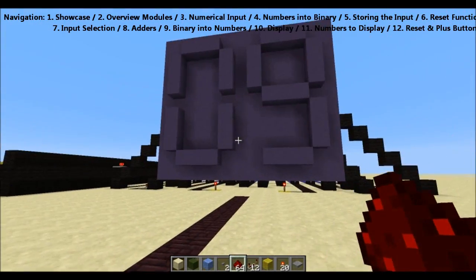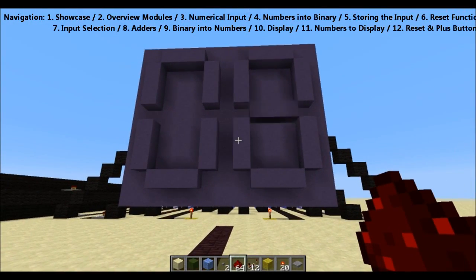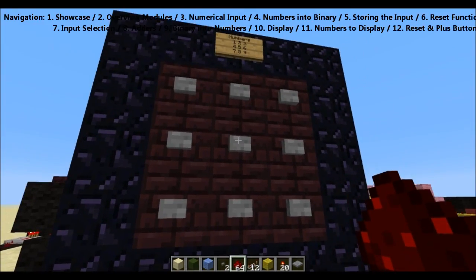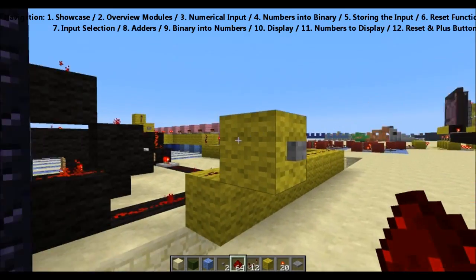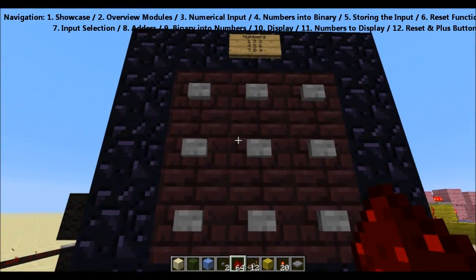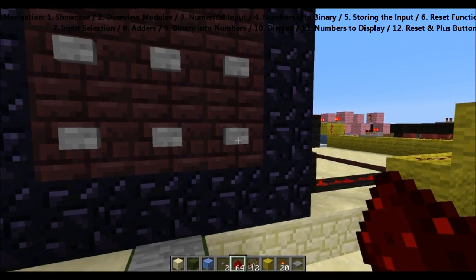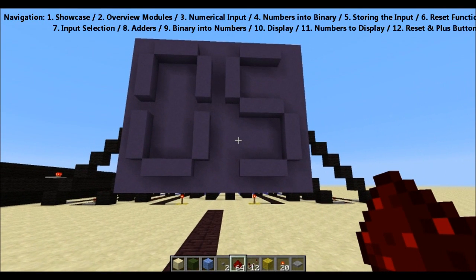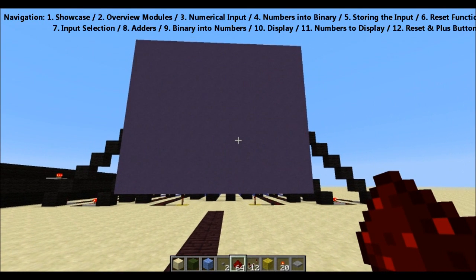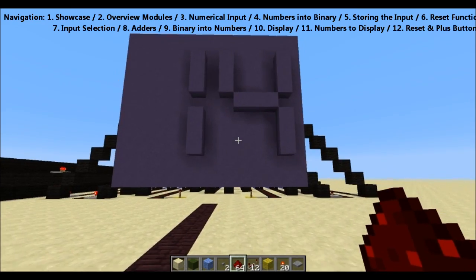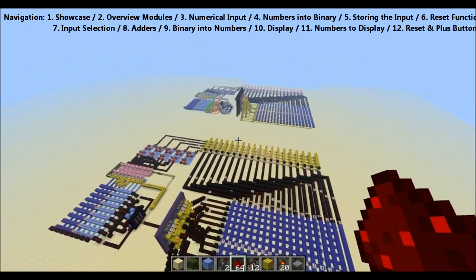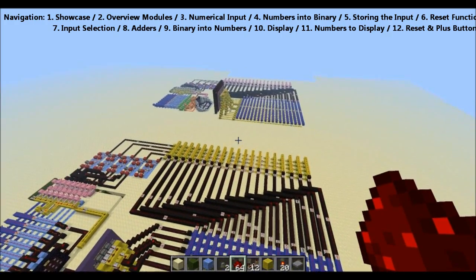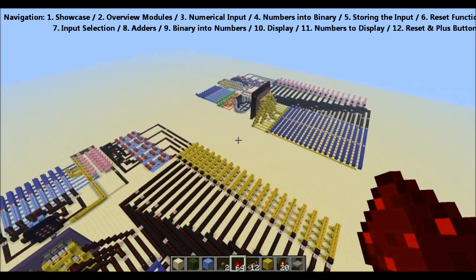We can go on the pressure plate again in order to reset everything to number 0. Let's go with 5. And as soon as it pops up, we can press the plus button and go with 5 plus, I don't know, let's go with 9. Why not? 5 plus 9 equals 14! 100 points! Hell yeah!